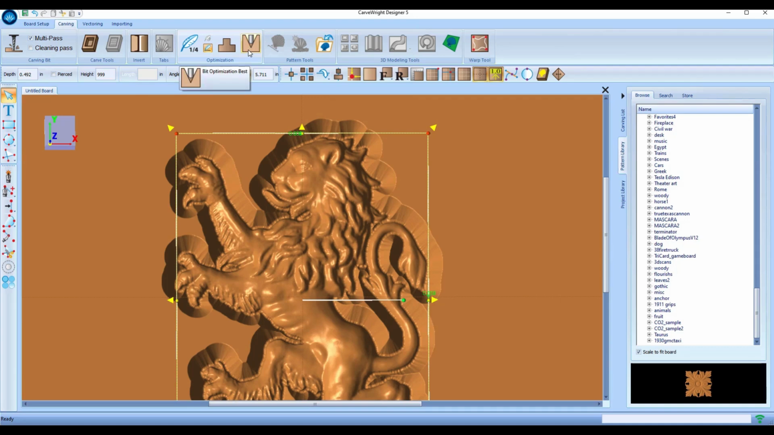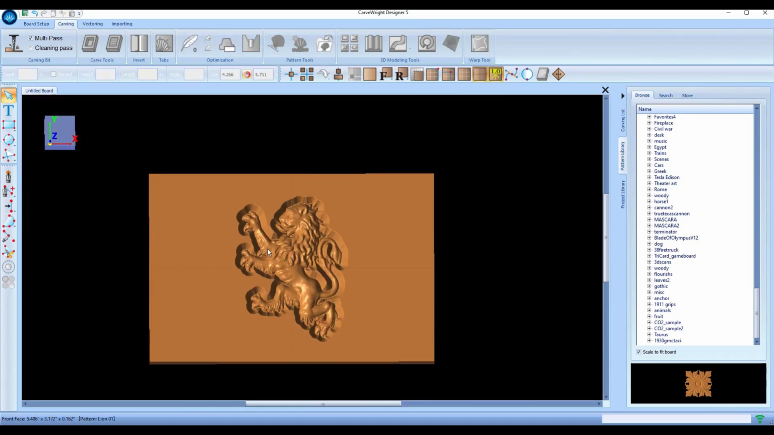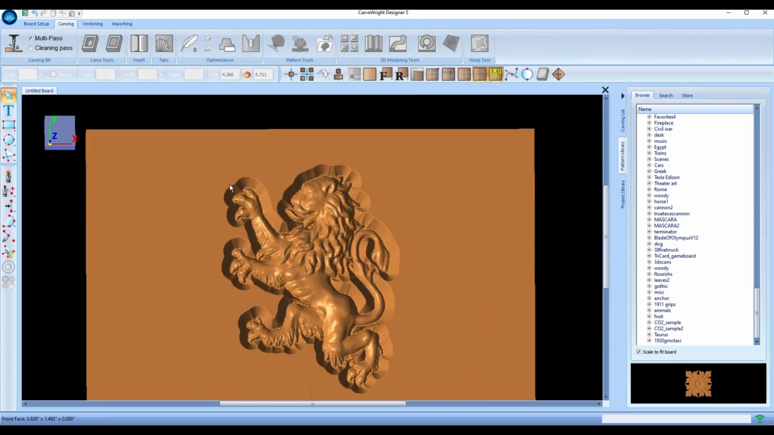Now, for most things that you're going to do, you're going to set bit optimization to best. The reason that this is not set there by default is that bit optimization does apply that bit to every pixel in a pattern. So as you get to larger projects, this does become time consuming. So generally you're going to want to set your bit optimization up at the end of the project.